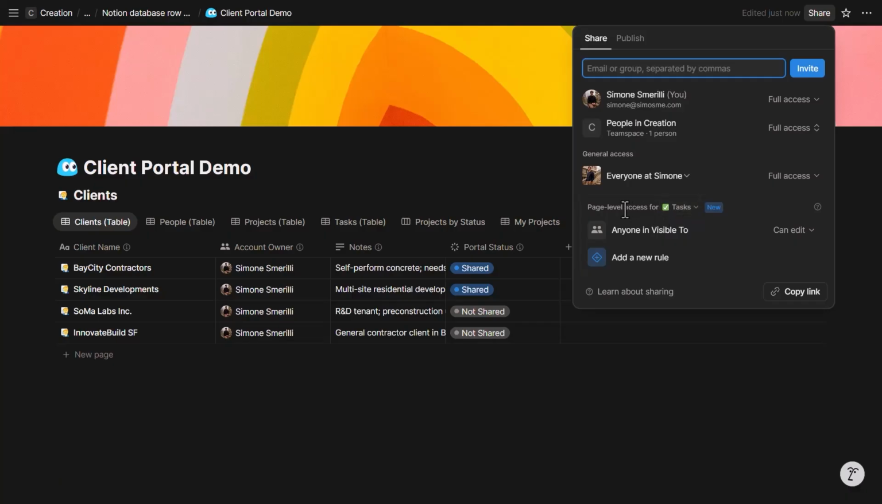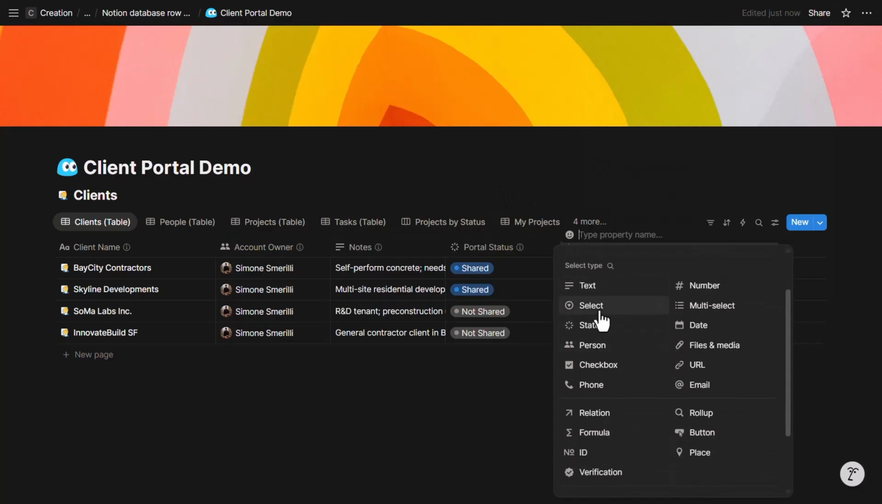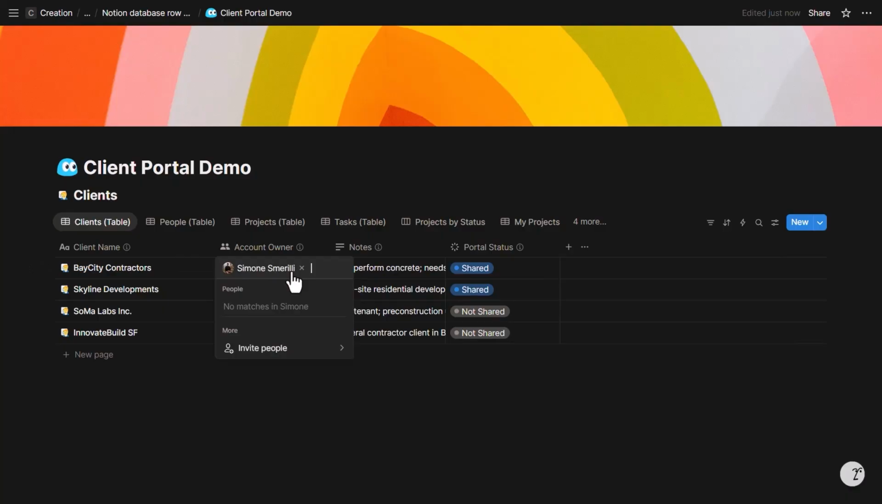Page level access works with person type properties. A person type property is this one in Notion. When you create a new property, one of the options is person. And this allows you to select users in your workspace. Users in your workspace can be paid members, which you can find from the settings menu people, or they can be free guests who are added on each specific database or page, and they do not have access to the whole workspace and team spaces and Notion AI.